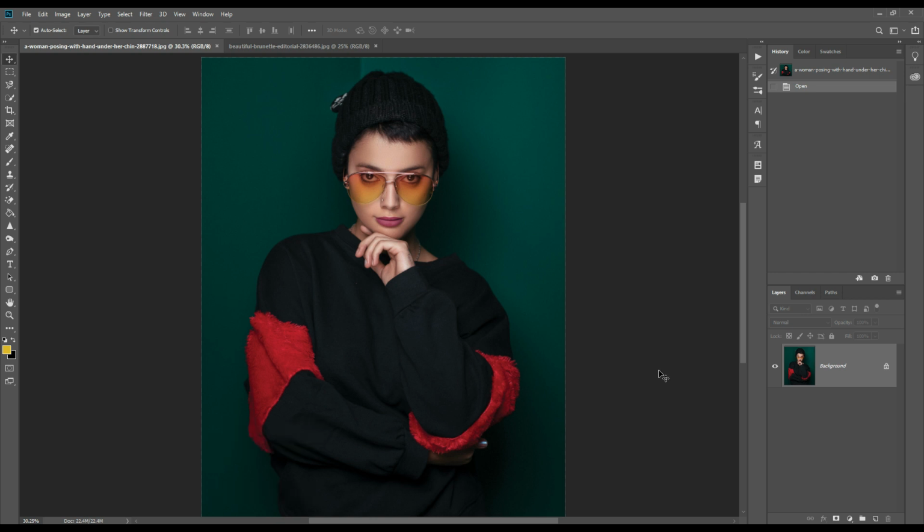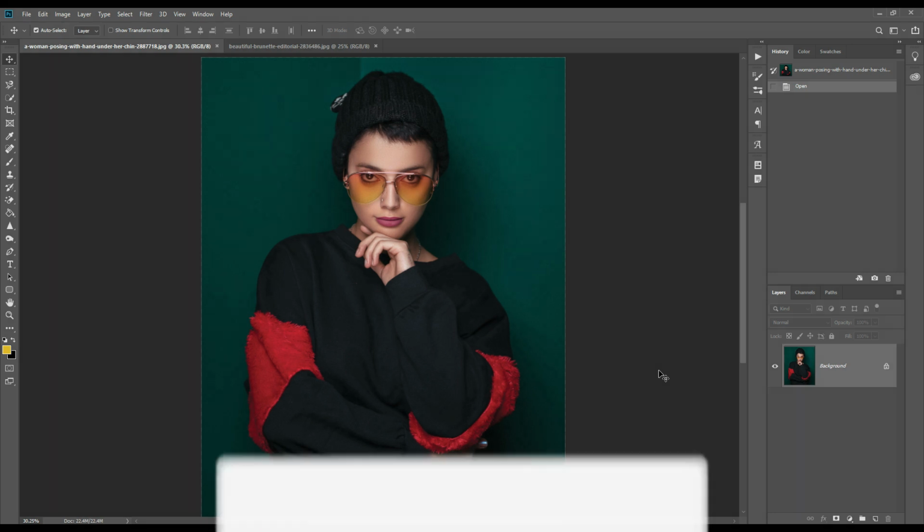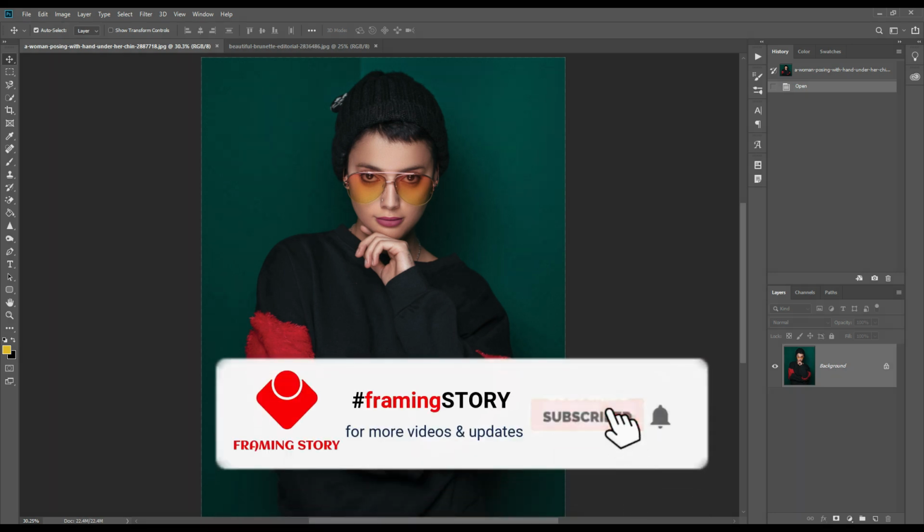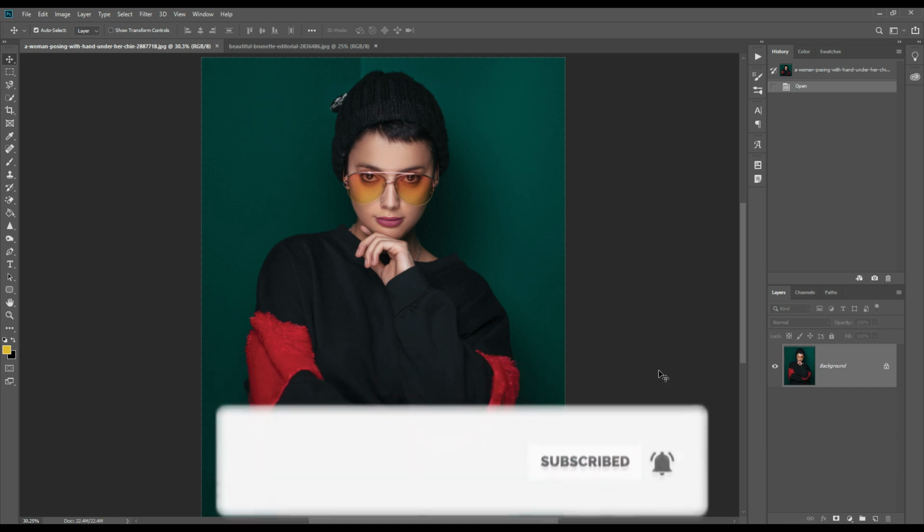Today I will edit two photos with an action, which I will provide a link for, and I will make them look cinematic with this action and overlay. Let's make it.